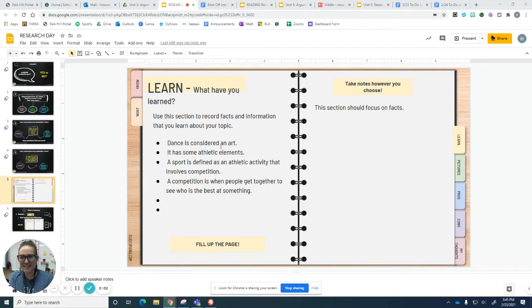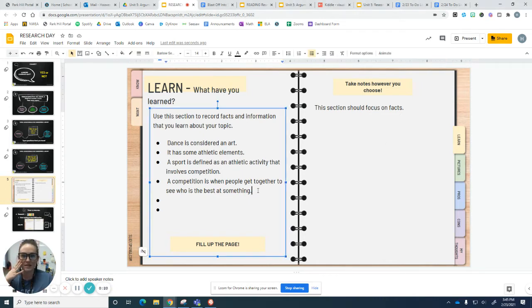All right, guys, let's talk about this. So, this is my example here of taking some of the questions about dance being a sport and sports in general and researching them. I've done this research already and plugged in some of these facts that I have found. This is the work that you guys are going to be doing today. On your own, you will be working on this learn section.